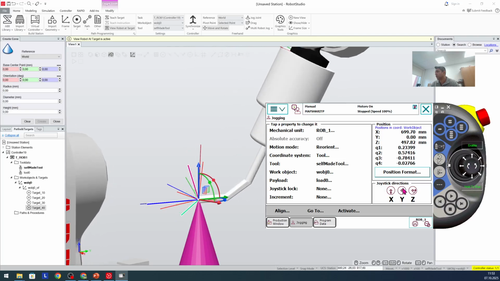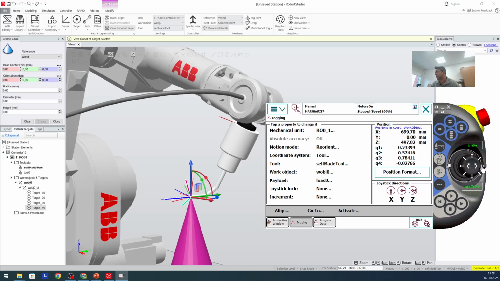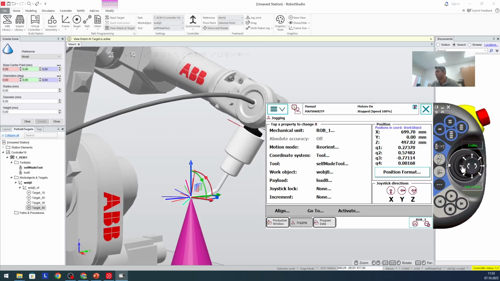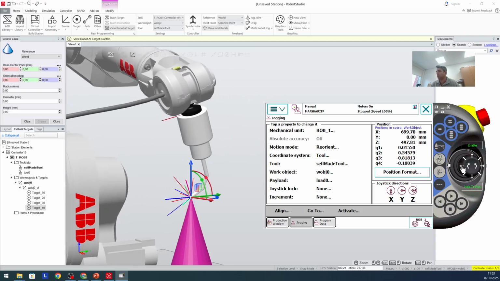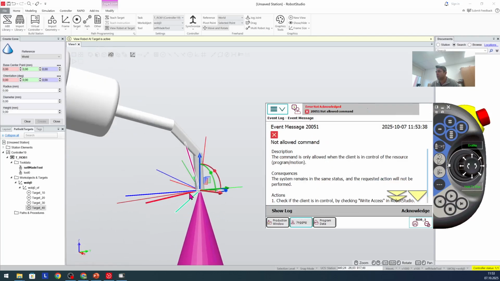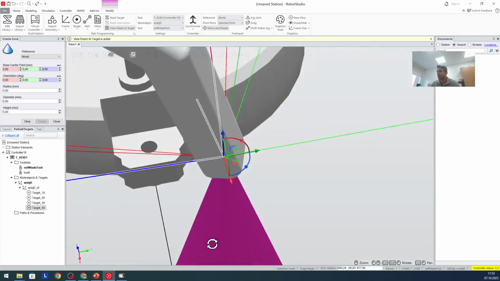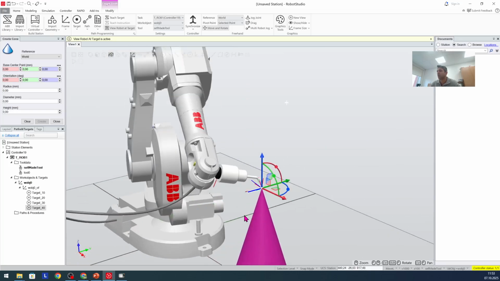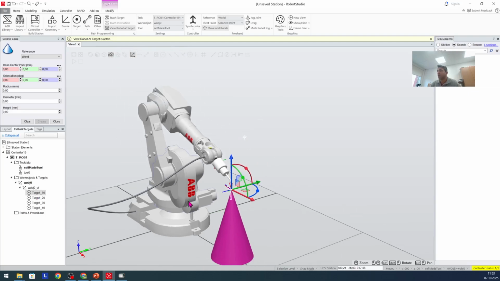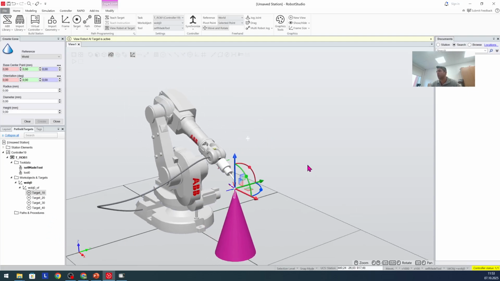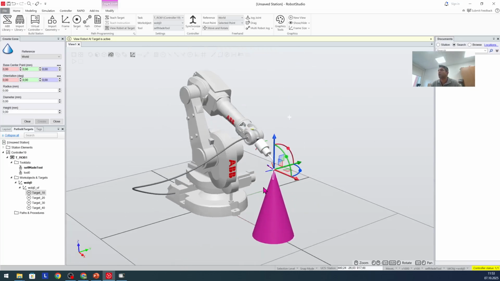As you can see, I'm moving and the robot turning around the TCP and keeping the tip of the tool on tip of the cone as we want it. It means the robot is recognizing the TCP now. Now I can just, yeah, this was all. This is all we need to know about the teaching the tool. Now we can use it as a usual tool that we had.